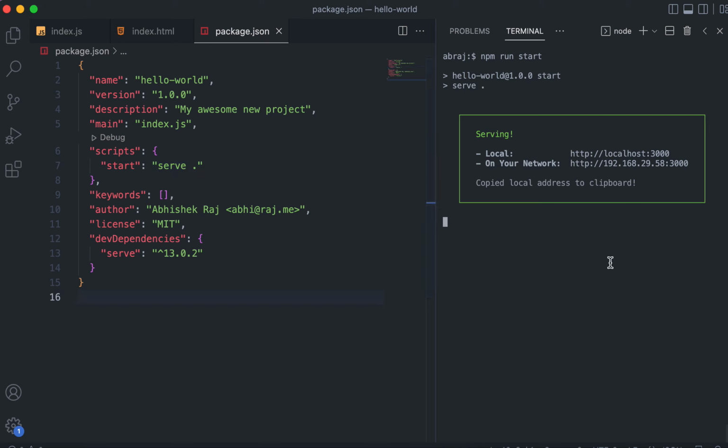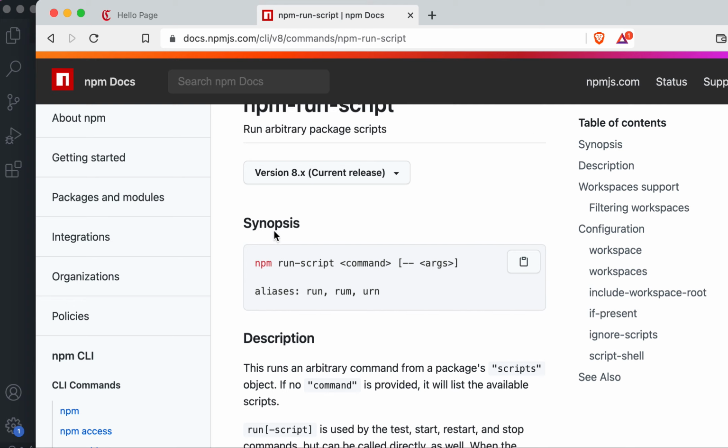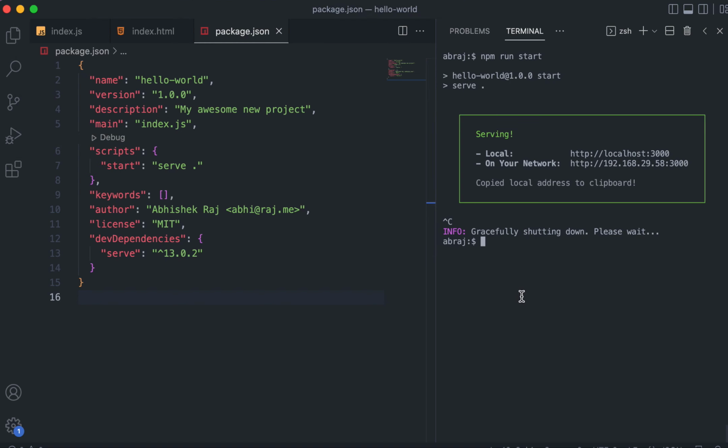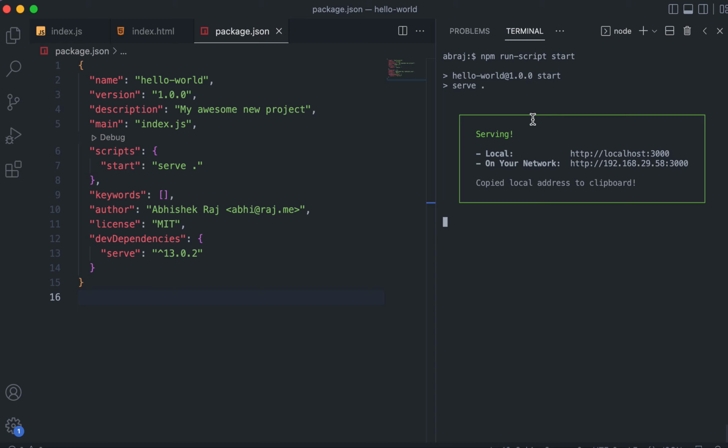Now, firstly, let's understand what this npm run is. If you Google npm run, you will get this page, which is npm run script. You will see that the alias is run, which essentially means that, like npm install is the full command name and npm i is just an alias shortcut, similarly the full command is npm run script, and npm run is just a shortcut for that. So if somebody says npm run or npm run script, essentially both are the same.